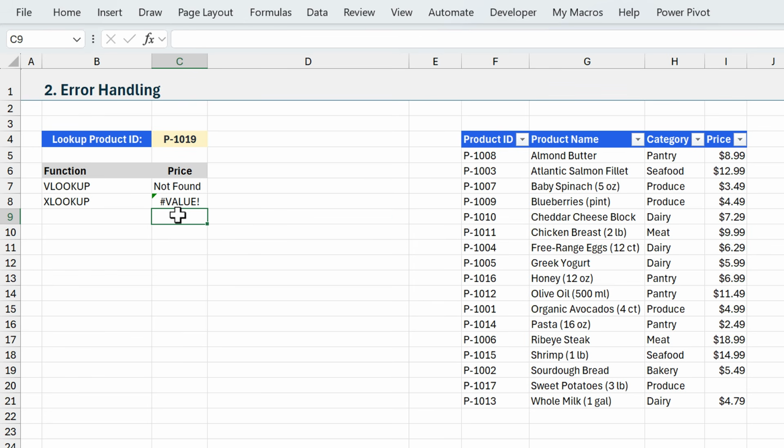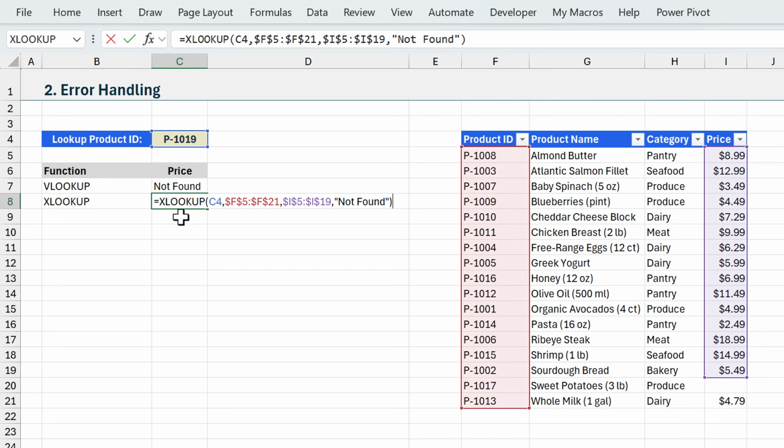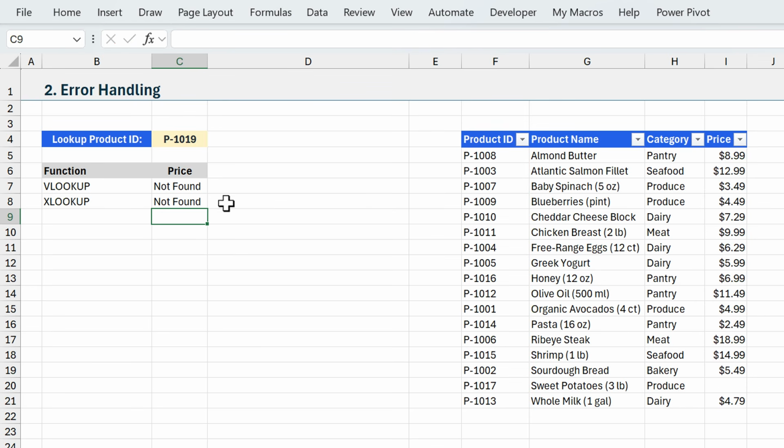And in my opinion, that's a good thing because we'd want to go fix this error and not just have blanket error handling that shows "not found" in a scenario where the lookup value might exist in the lookup array, but we have another issue causing the error. So go ahead and fix this one here. And again, you can see that we get "not found".